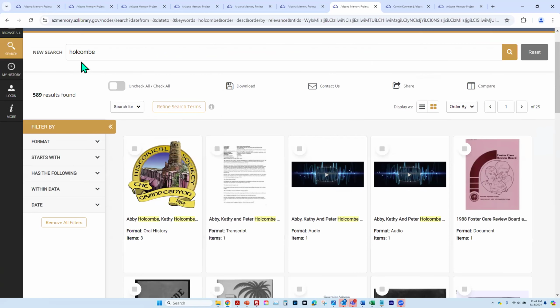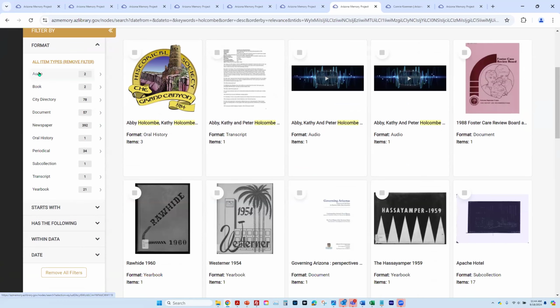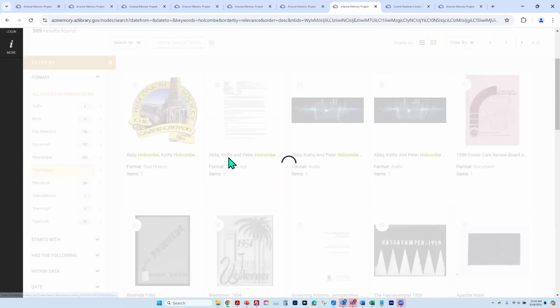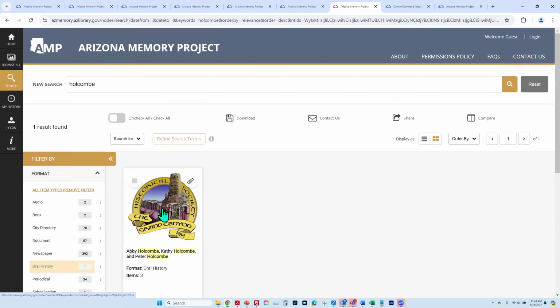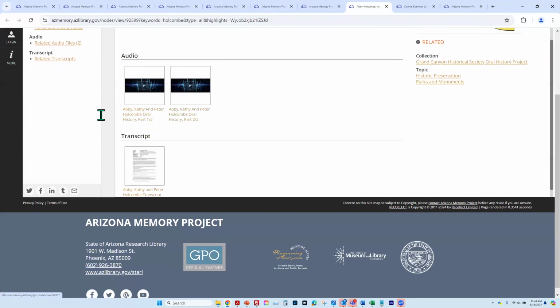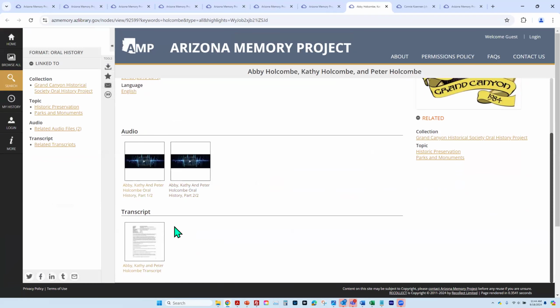But again, for any search that you do by name, the easiest way is to go to format, audio, and there's a decent chance it's an oral history, or video. You can always come over here down to oral history. Okay, so now you're weeding out 589 things into just the one oral history that involves this family. And then you can see all the related audio and transcripts. So when this oral history page says format oral history, that's how you know you're getting everything.